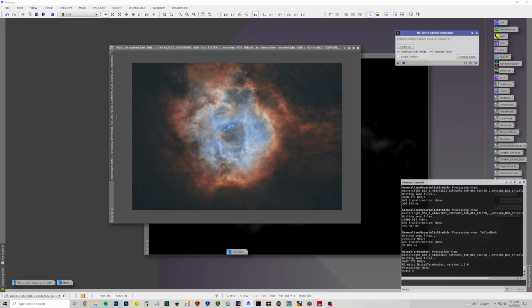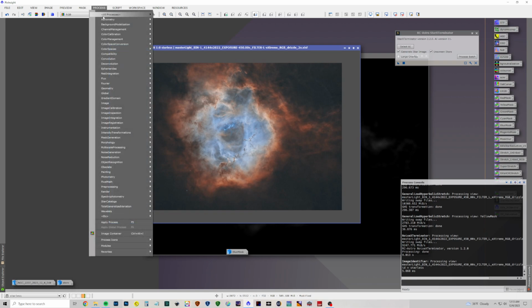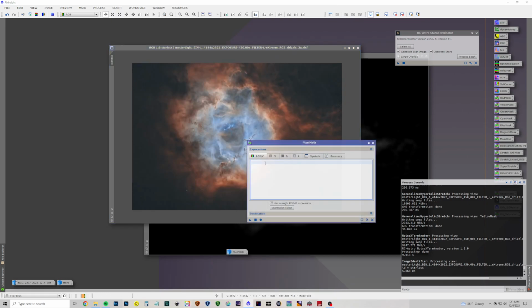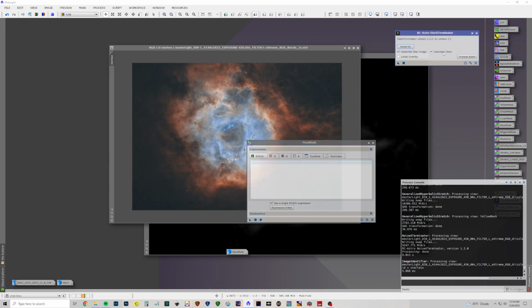Let's close that. Let's relabel this. Let me rename this to Starless. There we go, Starless. Now let's put it all back together. Process, all processes, PixelMath. Star Exterminator recommends a formula under the unscreen stars option, right here. And that's exactly what we're going to do.